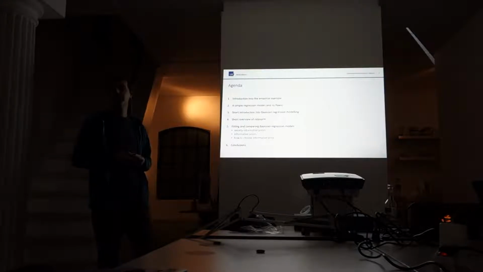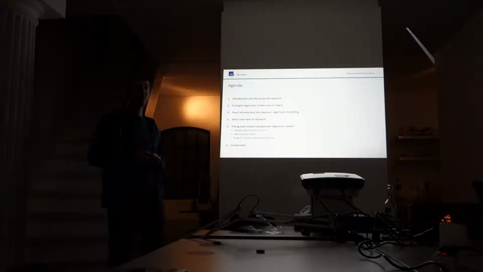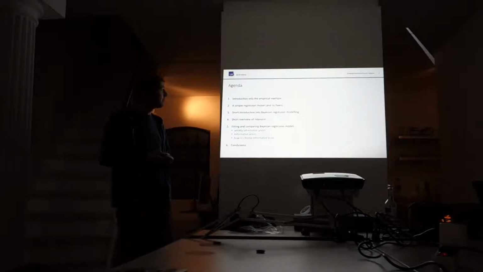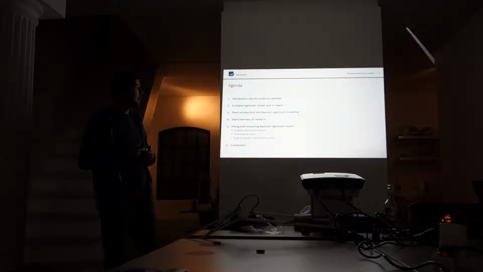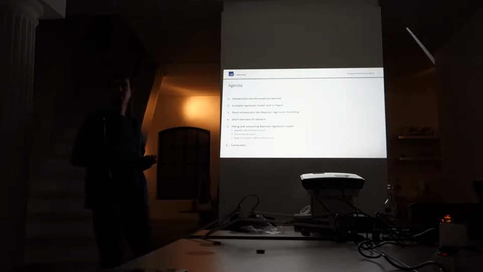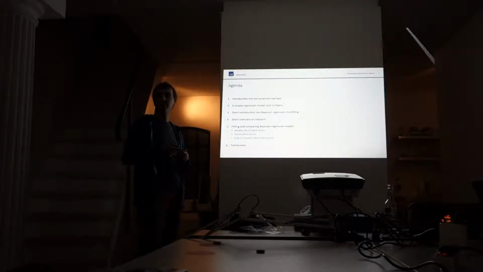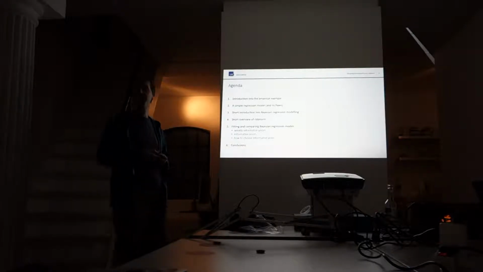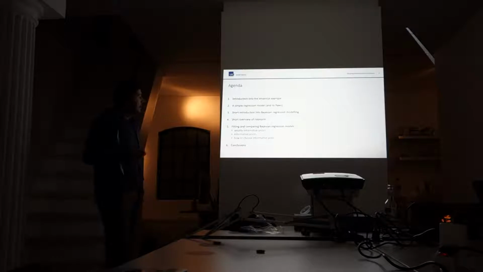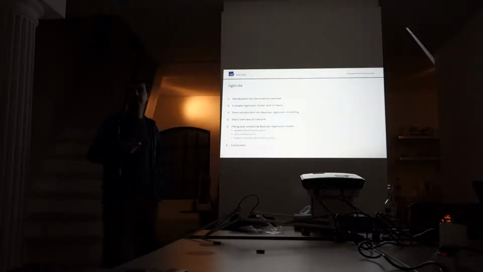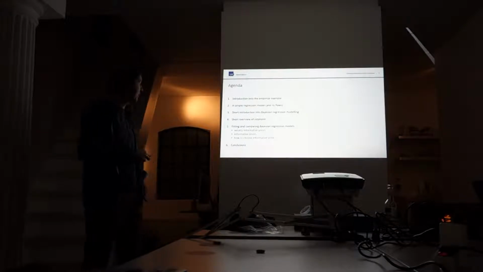Other packages are, for example, brms, Bayesian Regression Modeling with STAN, from Paul Bürkner from Münster, which is also very easy to use because it's based on the classical R formula syntax, and it makes it easy to interface with STAN. And finally, I will show you examples for regression models and the different forms of priors.